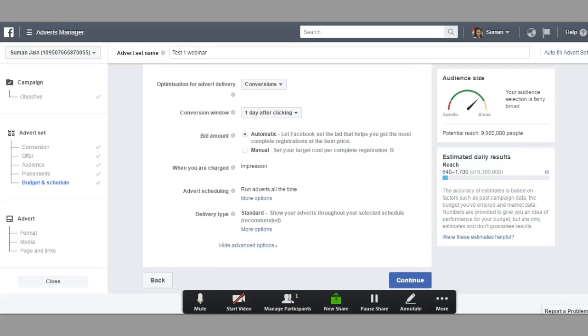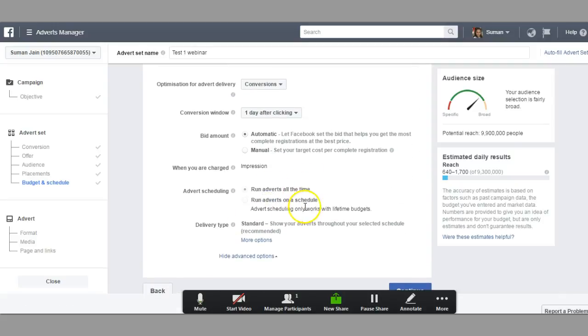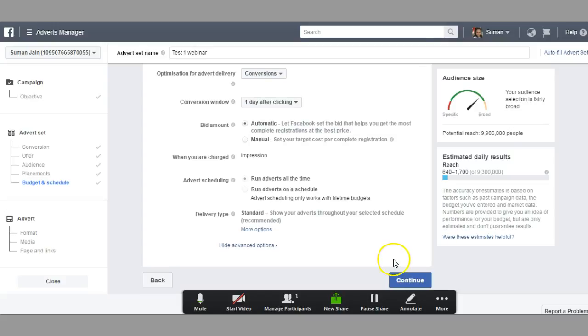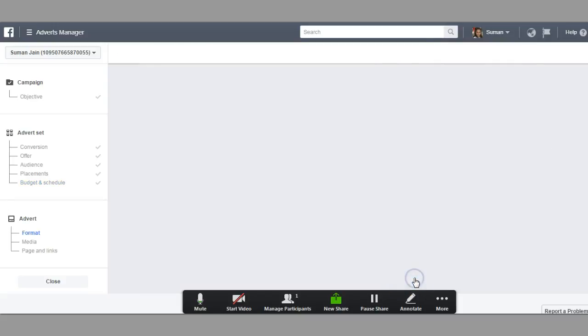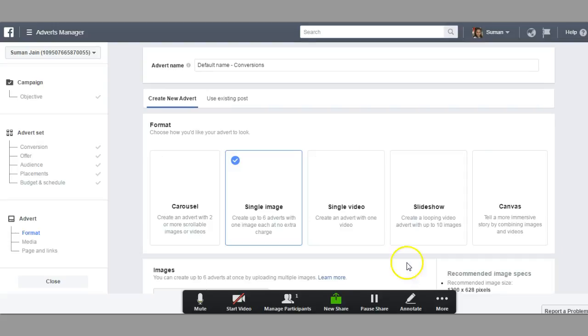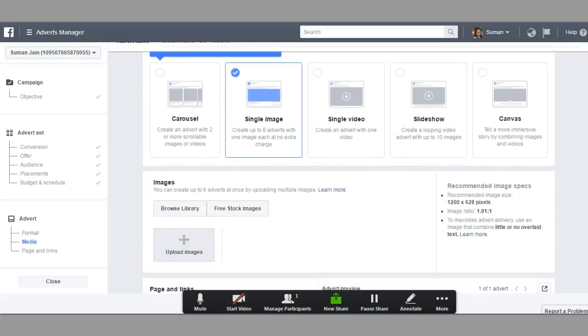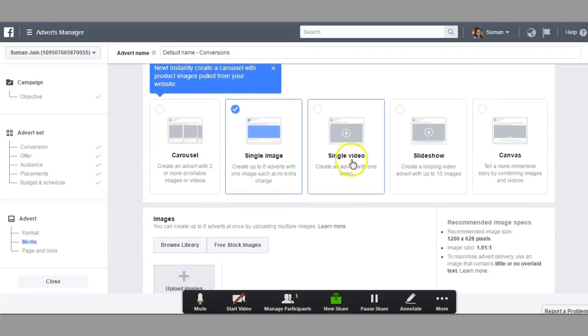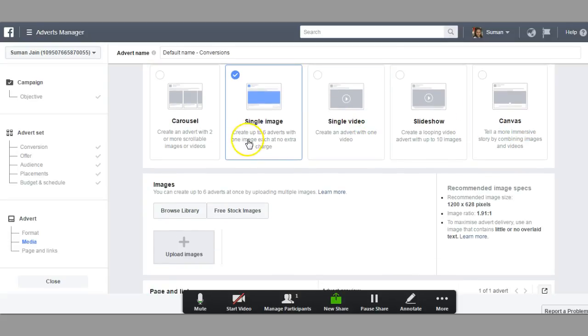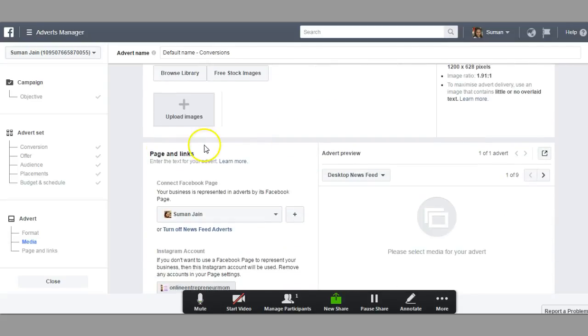So you can run ads on scheduled time or something like that. And so what we do is we go back, okay, and now test one webinar. All right, so I'm just doing this single image, but you can even do this carousel one, or single video works well, as do slideshows and the canvas. I would definitely prefer either a carousel or a video ad. All right, so you can choose any.